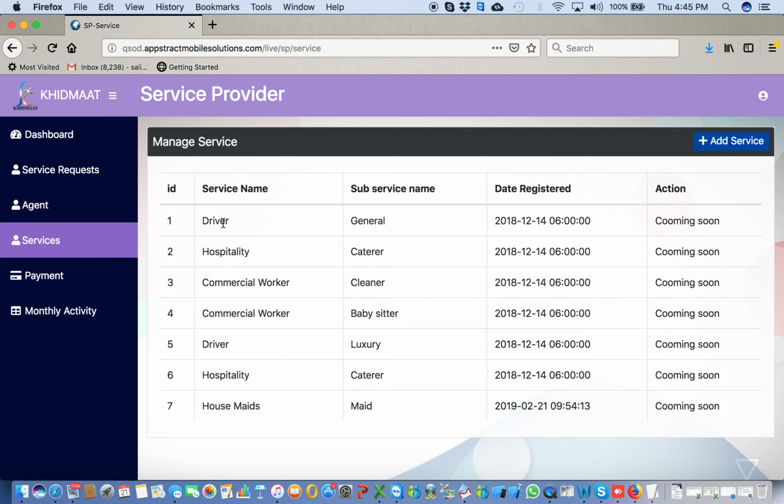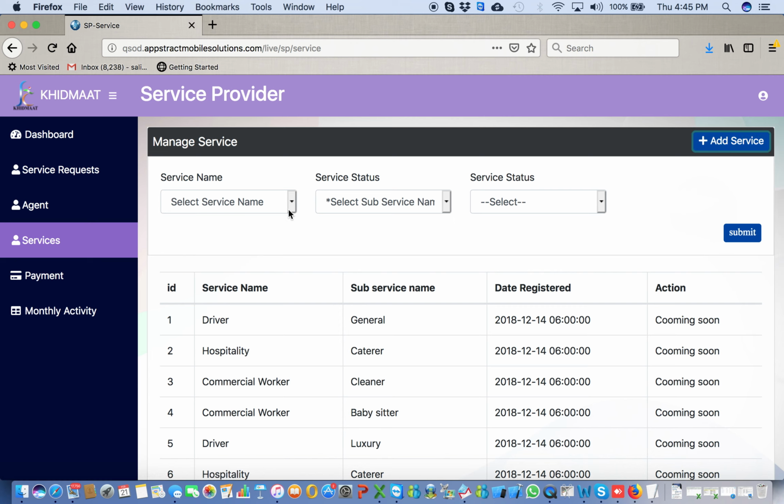He has registered for a driver, hospitality and catering, commercial worker, and cleaner. So all this, and now he wants to add some more services. So here you see, what is the service that is there? Now, as we have added two more services in our admin console, one was the parlor and one was maybe in housemaids we have nanny. So let's go to the parlor one. We have parlor, and in this parlor again we had hairstyle and pedicure.